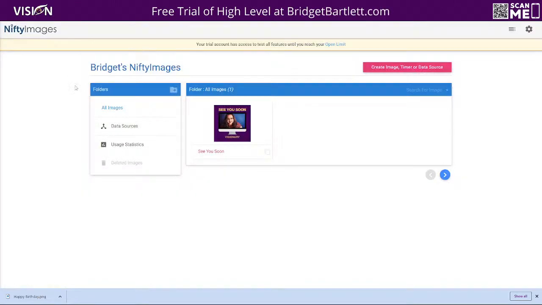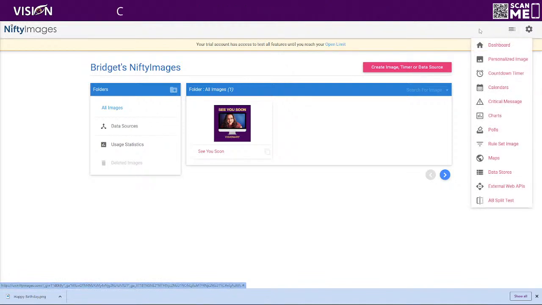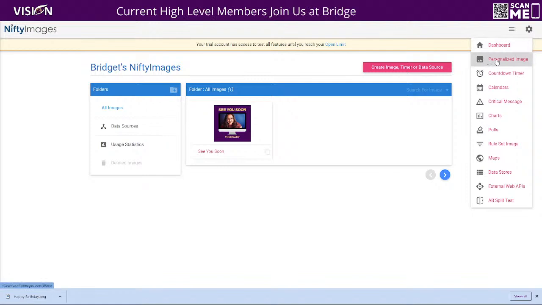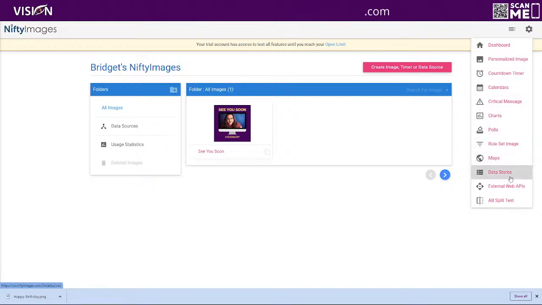Now the next step is we need to use Nifty Images. This is where we're going to get the dynamic tag. Nifty Images is free up to 10,000 impressions. That is a lot of impressions. I am not an affiliate of Nifty Images. It's just a really great resource, but you can create personalized images, countdown timers, calendars, charts, all of these things, and they can be added into your emails or your text messages.